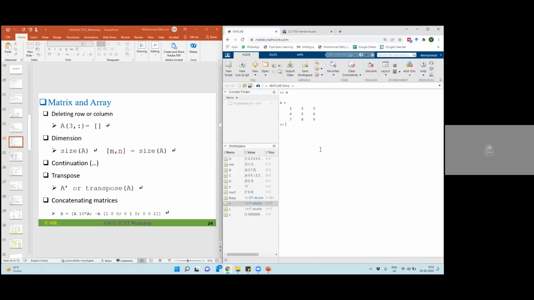Okay. So I want to delete some row or column. Let us suppose that I want to delete the third row. What will be the indexing? My third row and all the columns. I will set it equal to nothing. Like I write square brackets without any element inside it, it means null matrix. Got it? Oh, my A has changed and its size has also changed. Now it is 1, 2, 3, 4, 5, 6.